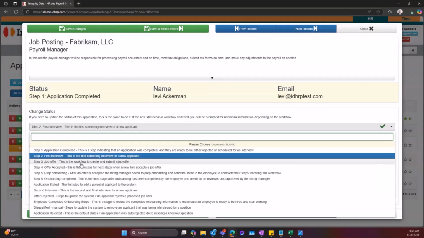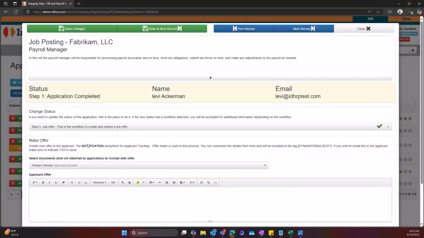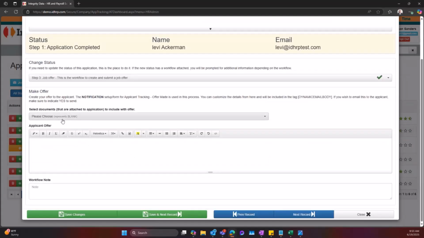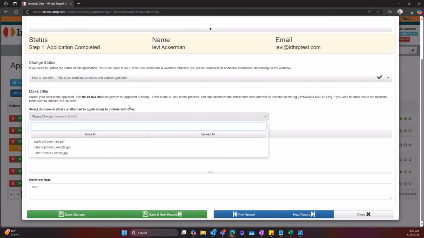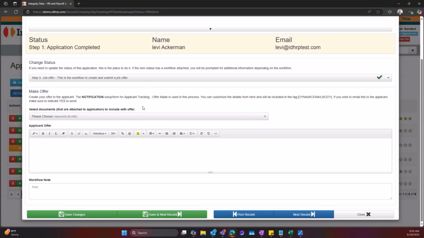After that interview, we are able to, of course, move on to a job offer. What's very nice about this is the fact that you can select a document to upload and send for them to review and sign, as well as the applicant offer body, where you expand and explain that offer in more detail.